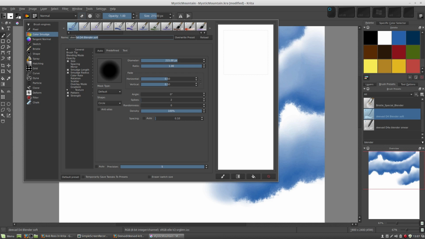So let's select the name and rename it BR. I'm going to start the name of all the brushes we create with BR, Bob Ross, to make them easier to find. And we'll call this our 2-inch smudge brush.